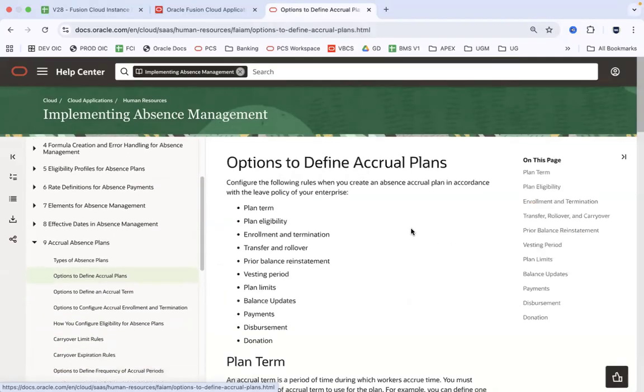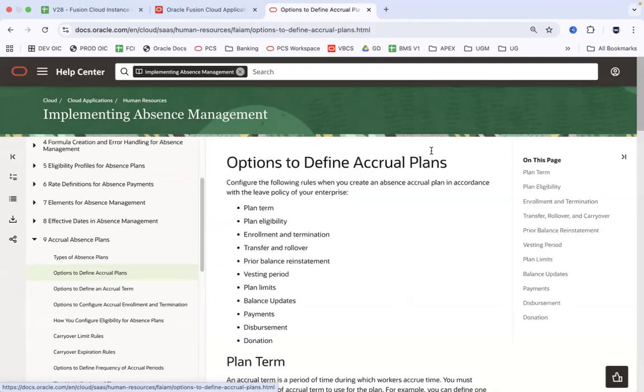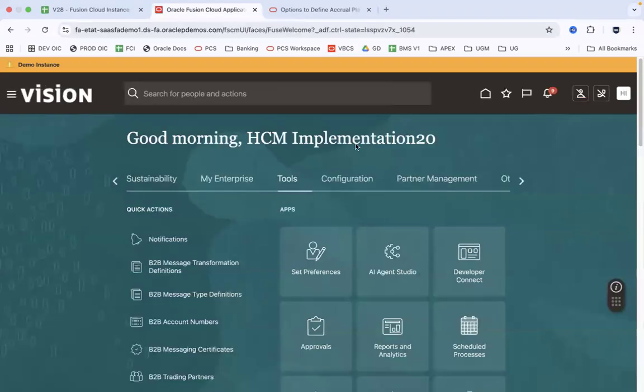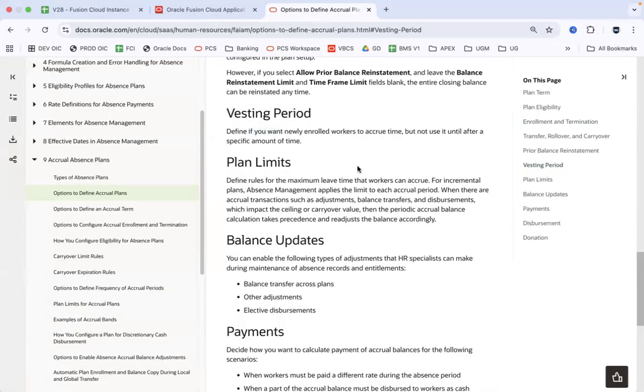And when you go to options here, whenever you create an absence plan, these are all the options that you choose. And if you're not clear on any specific topic, say, for example, you don't know what a vesting period is, you just have to come in here, go to the documentation, select that particular topic, and you will be able to see the definition of it. So as an implementation consultant, if you're doing some setups and you don't know what a specific field means, you can make use of the documentation this way.